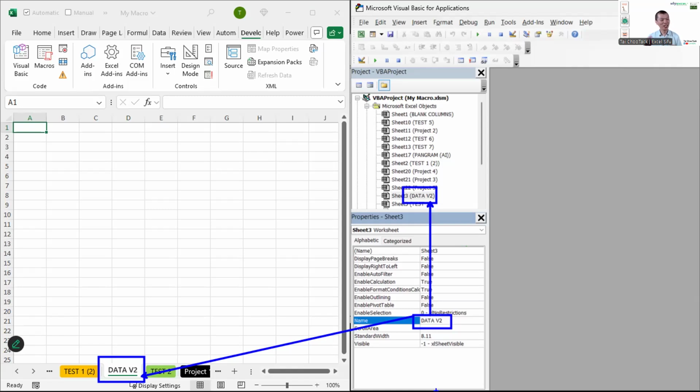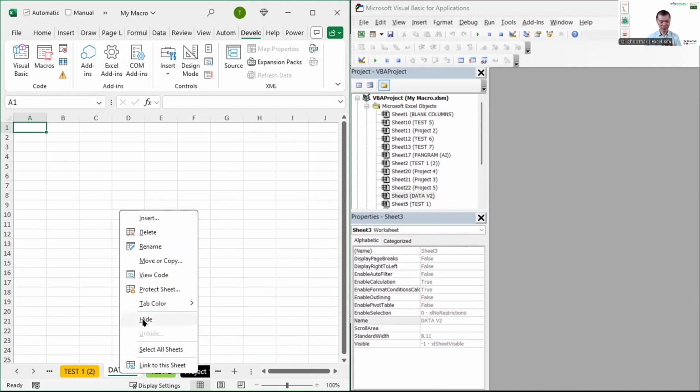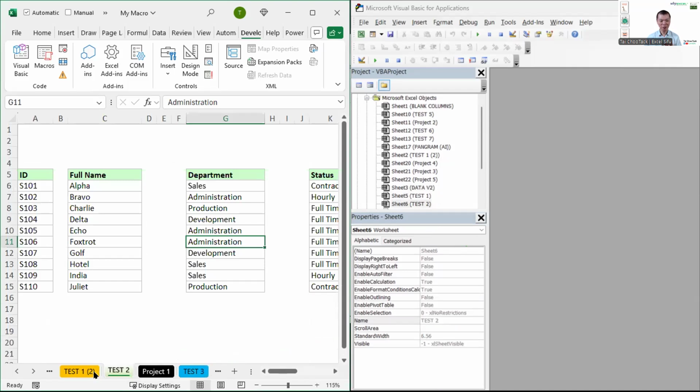So we want to do one more thing here. We go and hide the worksheet data V2. Inside Excel, we hide this data V2 worksheet. Right click, hide. And the data V2 is not visible in Excel.